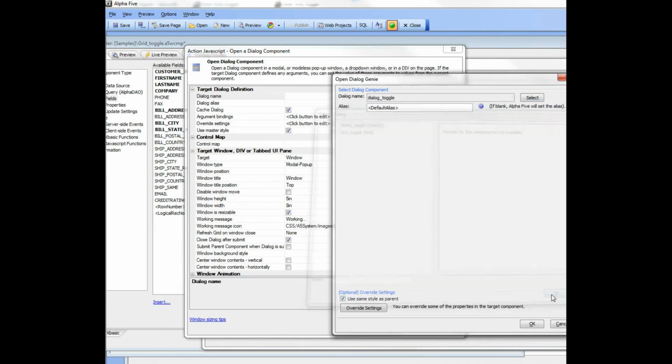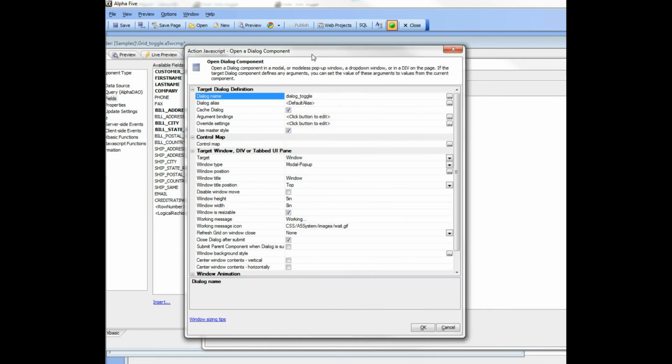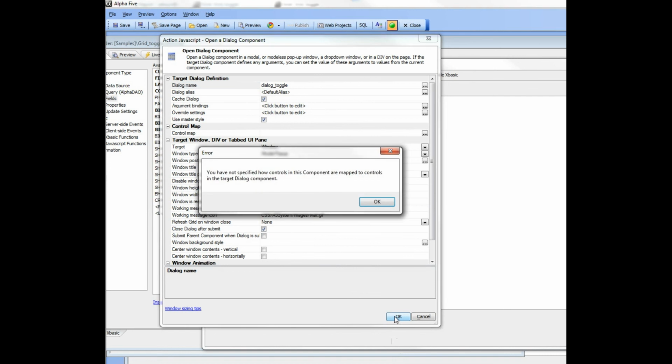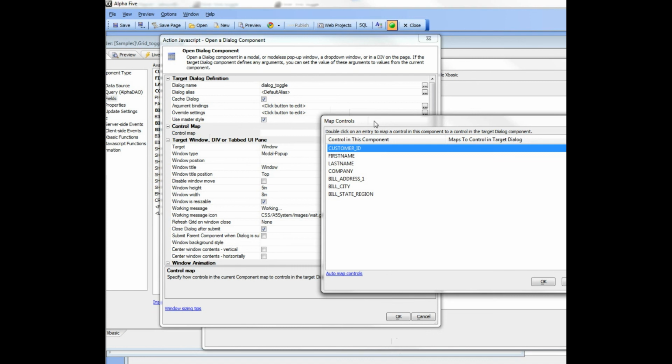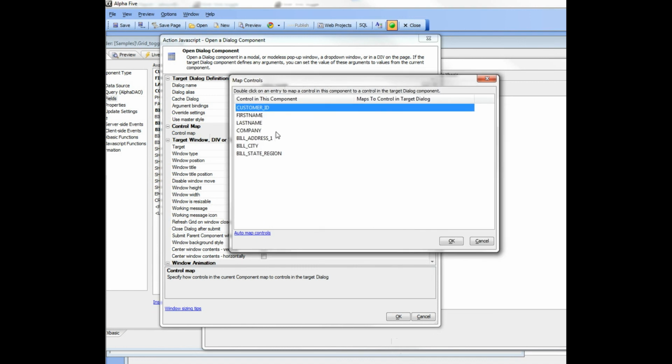this one over there, and if we were to hit the OK button now, we get an error telling us that we've not mapped the controls. So now let's go over to control map, and this is where we map the controls in the current row in the grid to the controls in the dialog. So these are the controls in the grid, and now we need to map them to controls in the dialog. So let's pause now and pick this up in the next video.